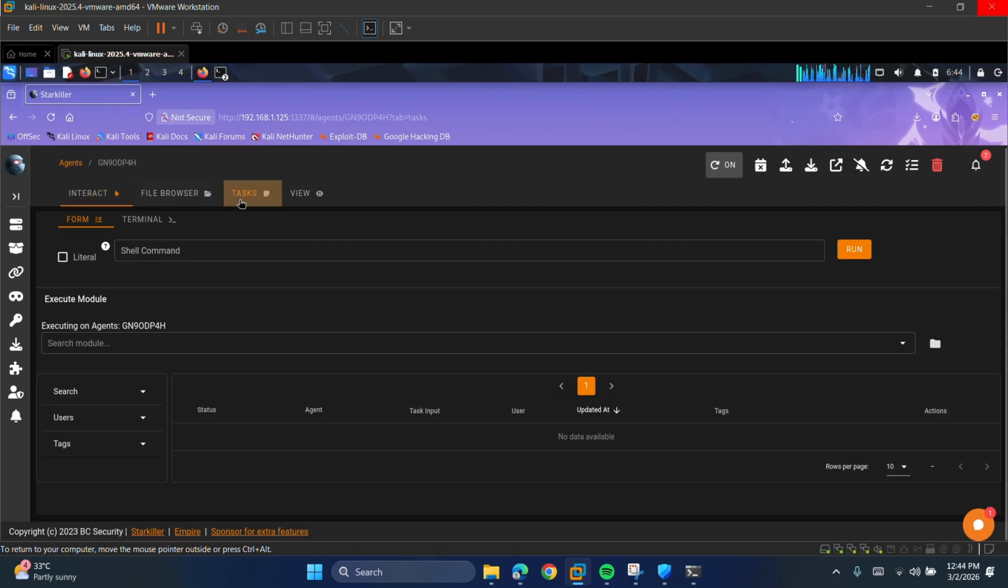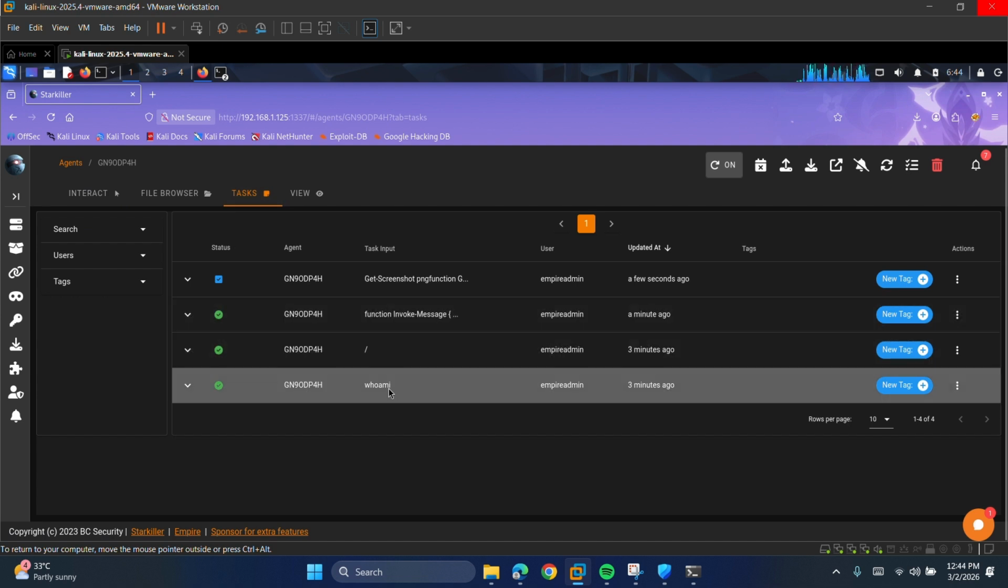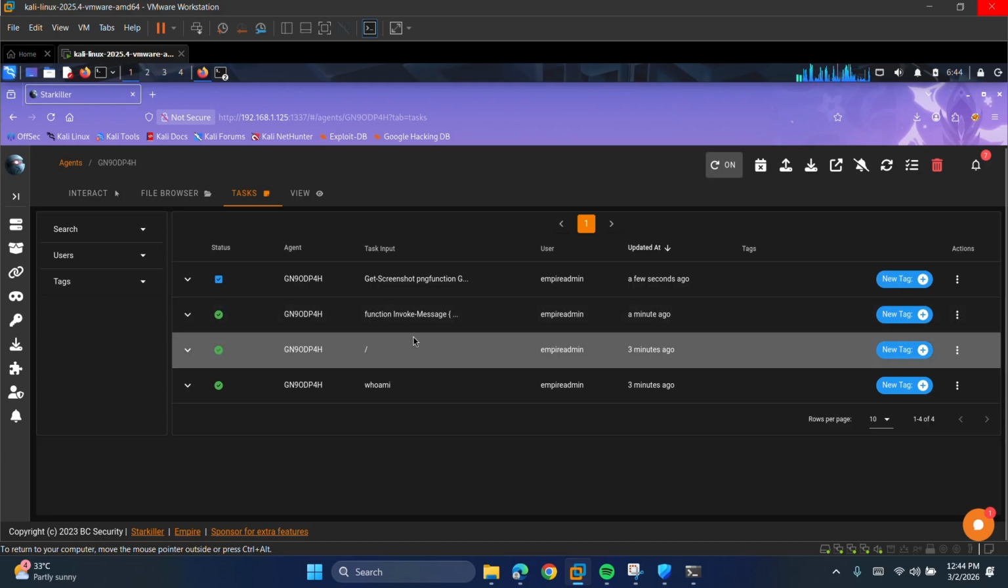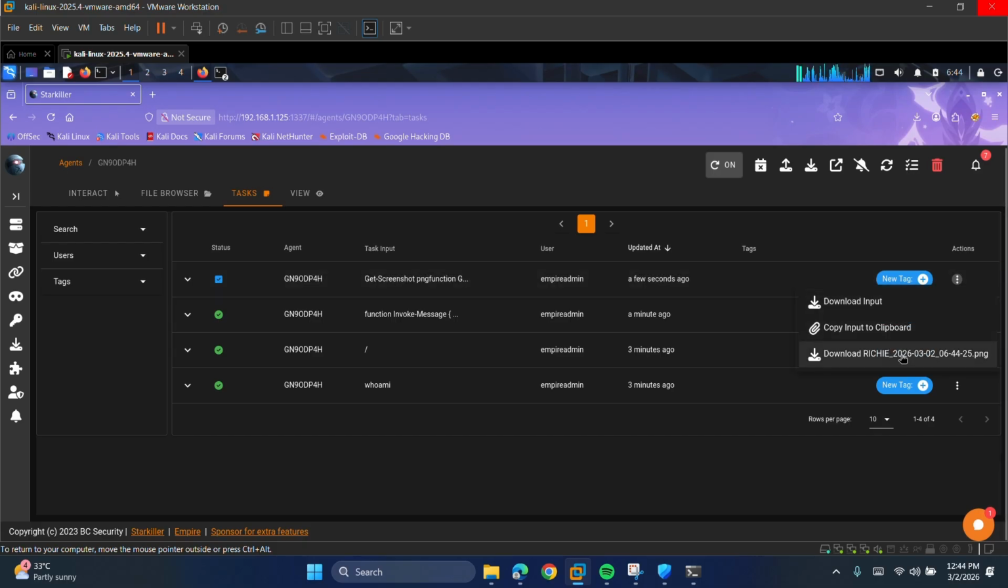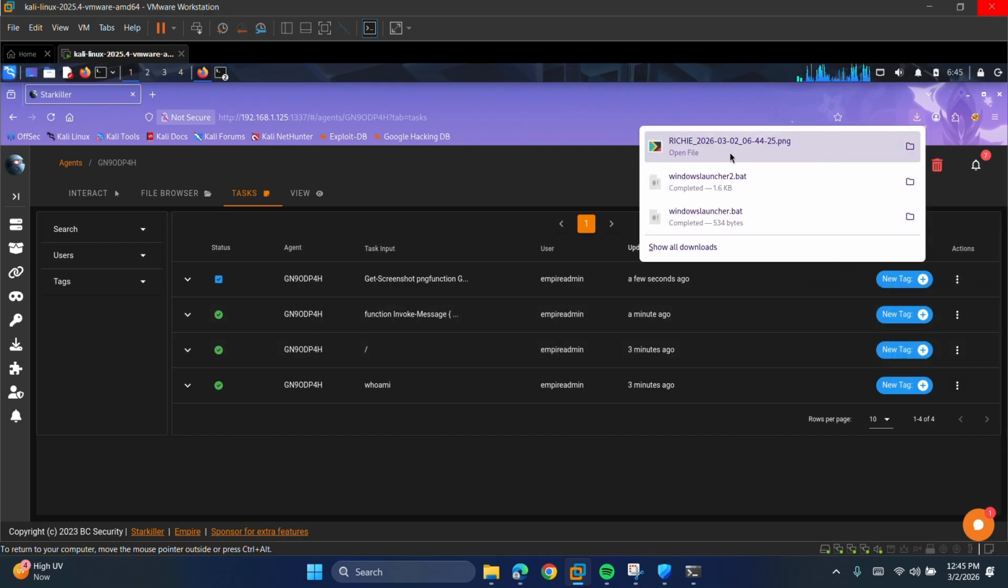So if you go to tasks, you can see all the commands that we run. We've run whoami. We've run the command to invoke a message in Windows. So this is the get screenshot command, and you can actually download the screenshot here. As you can see, it already took the screenshot. We'll download it and we'll open it.